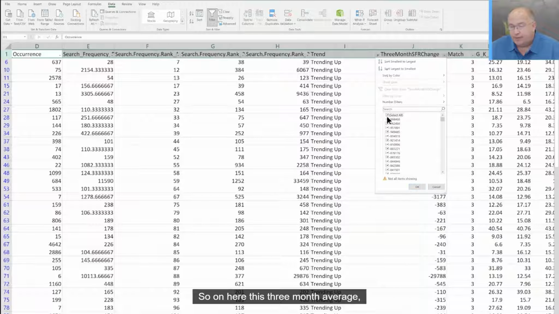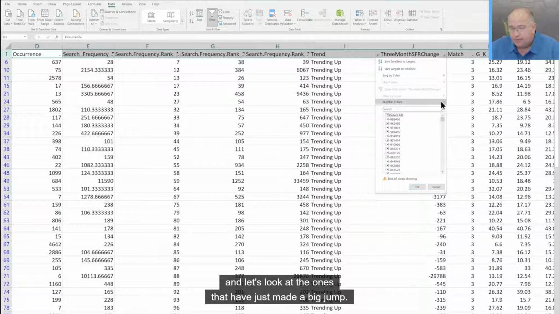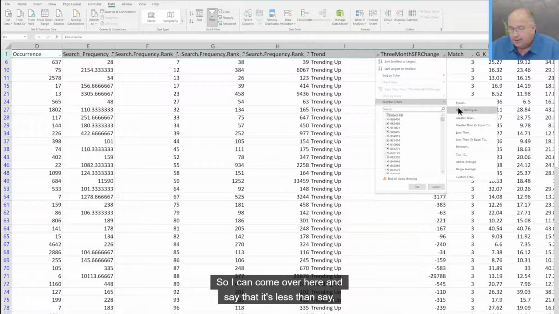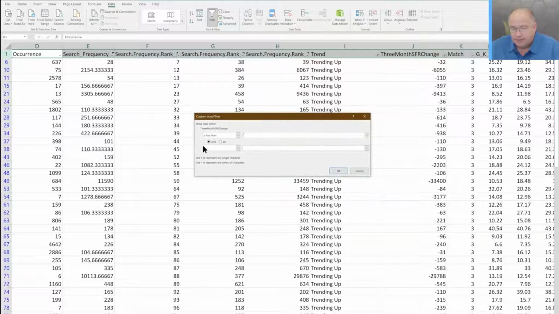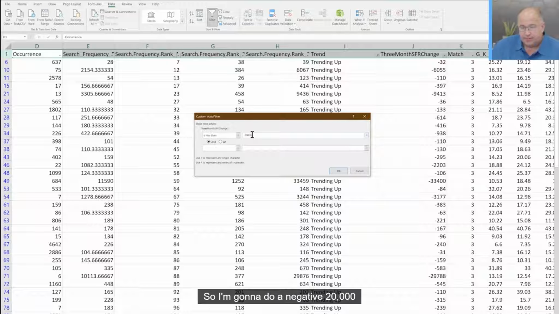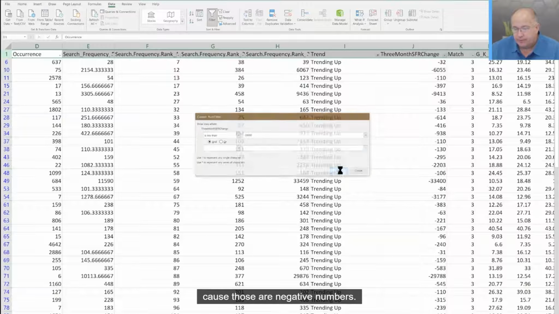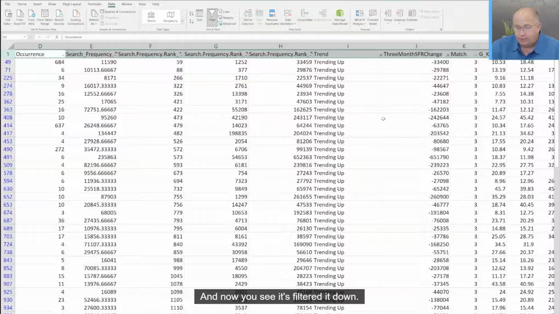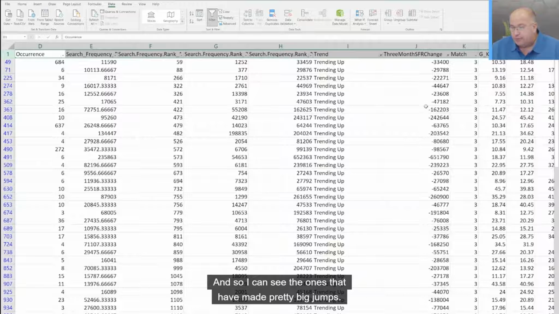So again, this 3 month average, I can also now, let's take these 20,000. Let's look at the ones that have just made a big jump. So I can come over here and say that it's less than, say, I don't know, made a jump of at least 20,000. I'm going to do a negative 20,000 because those are negative numbers. And now you see it's filtered it down. And I know you can't see it now. We're down to 13,000 records here. And so I can see the ones that have made pretty big jumps.